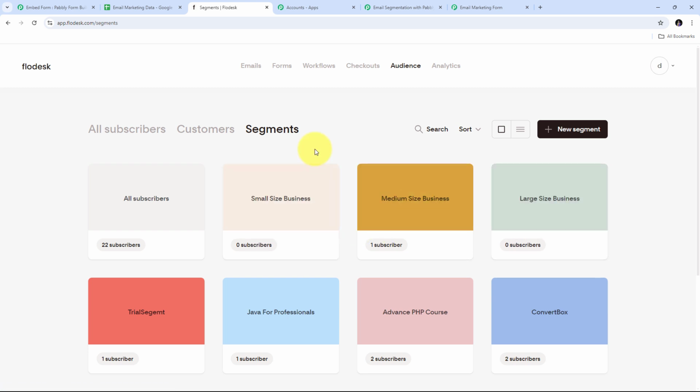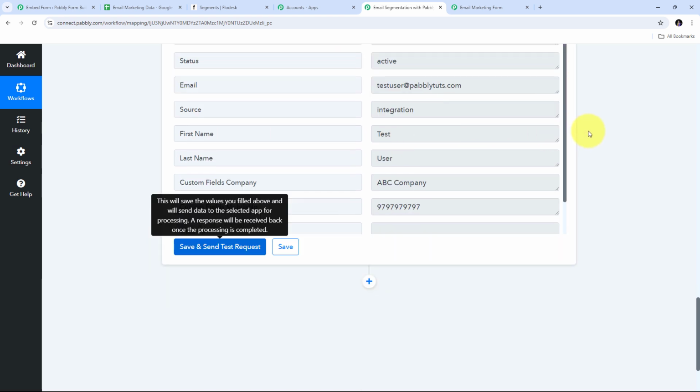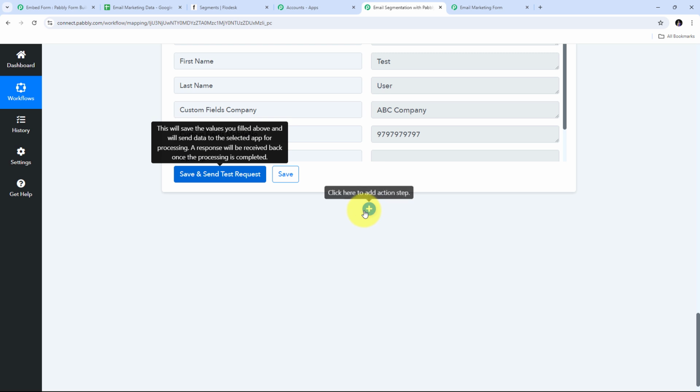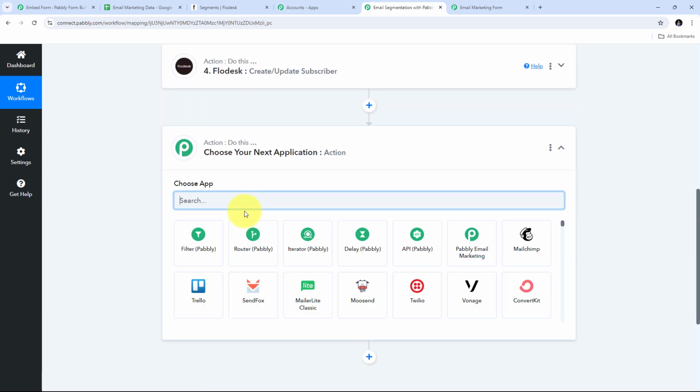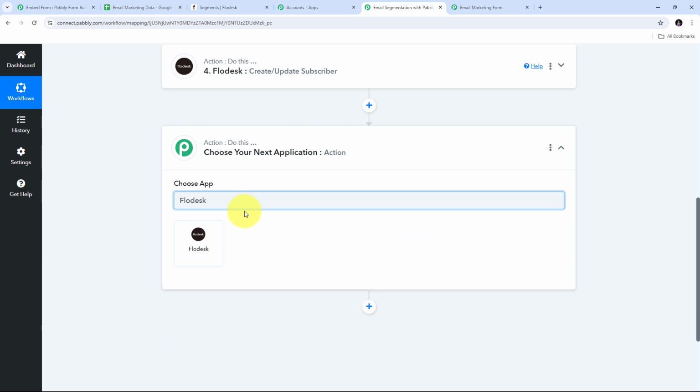Now we need to take you back to Pabbly Connect. And here for segmentation of the email and the subscriber, what I need to do is I need to add one more action step. So I'm going to add one more action step here. And here again, I'm going to use Flodesk. So I'm going to search for that. And I need to select Flodesk here.